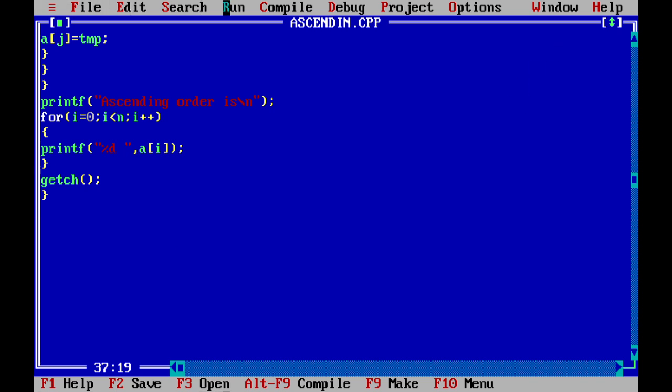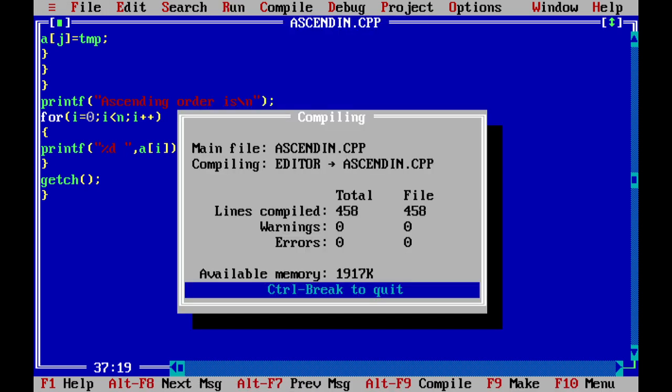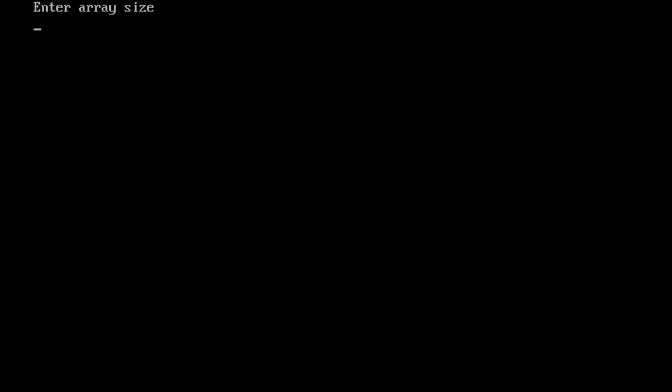Let us see how this program behaves. Let me run the program. I'll give, as per the example, 5 as the array size. Now I enter 6, 7, 5, 8, 4, the numbers in random order. Once I enter, I am getting the numbers arranged in ascending order.